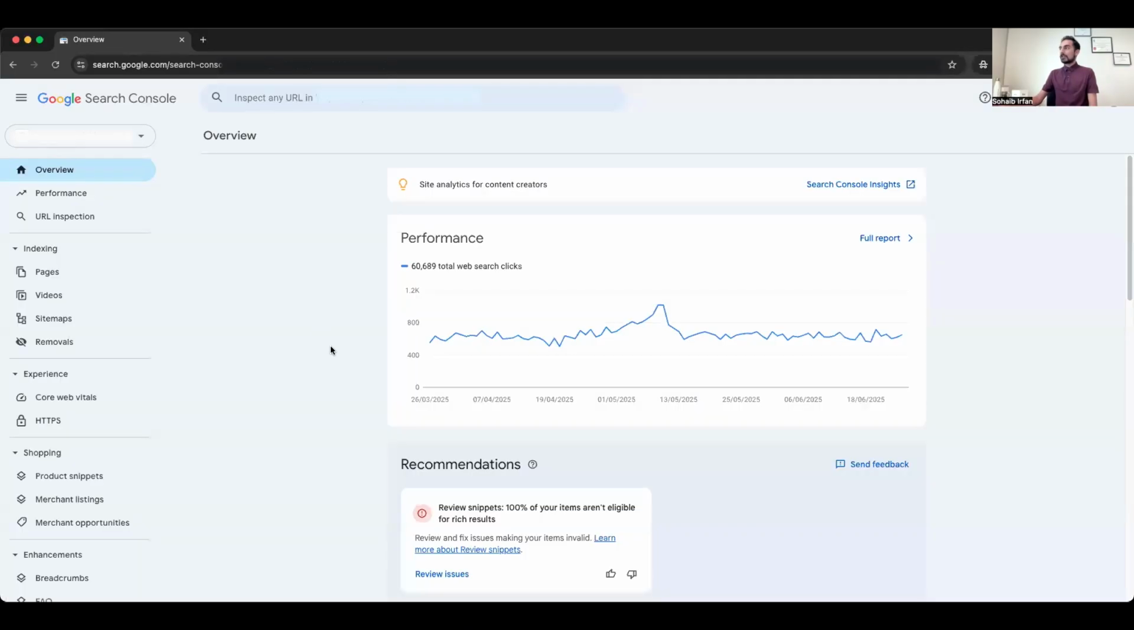First things first, we need to make sure that Google Search Console is actually integrated or installed on our website. There's a piece of code which gets integrated in the backend of the website, and from there onwards, you can start seeing or tracking the organic data on the Google search platform.